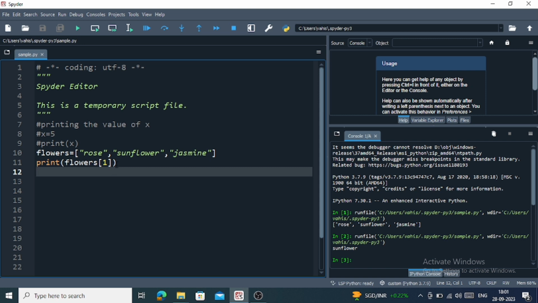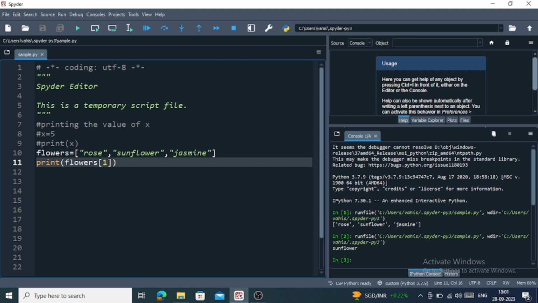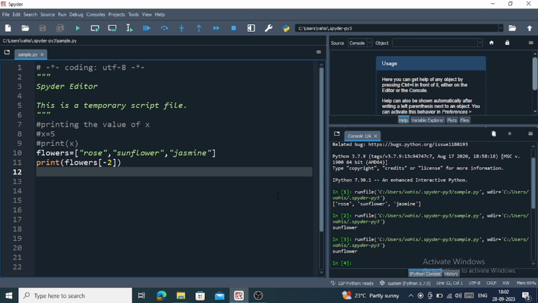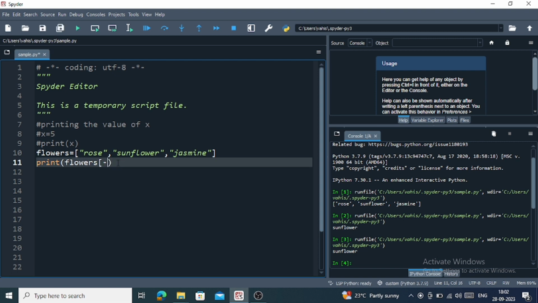I also have another method in which you can mention the index number, because we learned two ways of indexing. Instead of putting 1, from right hand side to left hand side also I can name the index numbers. For jasmine it will be -1 and for sunflower it will be -2. So inside the brackets I can put -2. Don't forget, for the index number you have to put the square bracket. Now I'm going to run. I'm getting the same output, sunflower, because for indexing you can either put -2 for sunflower or 1 for sunflower.